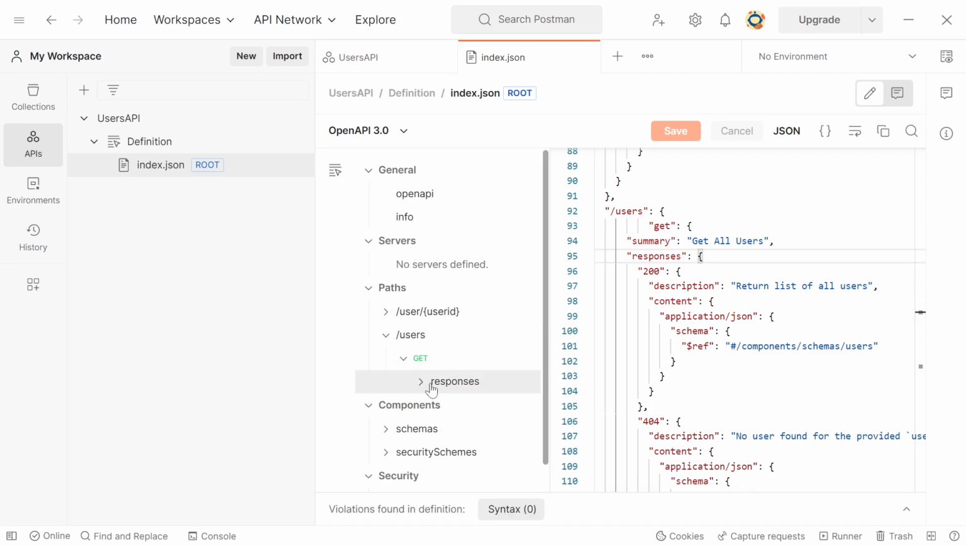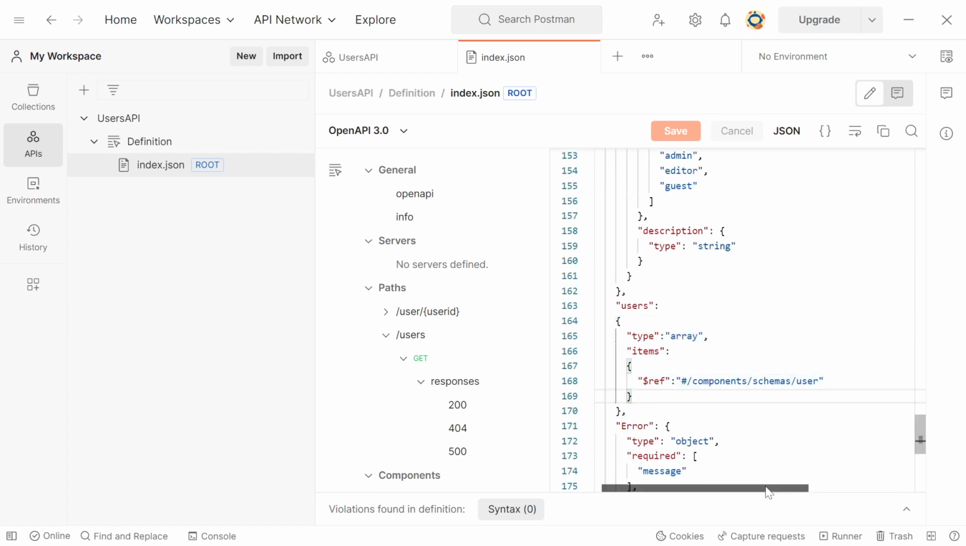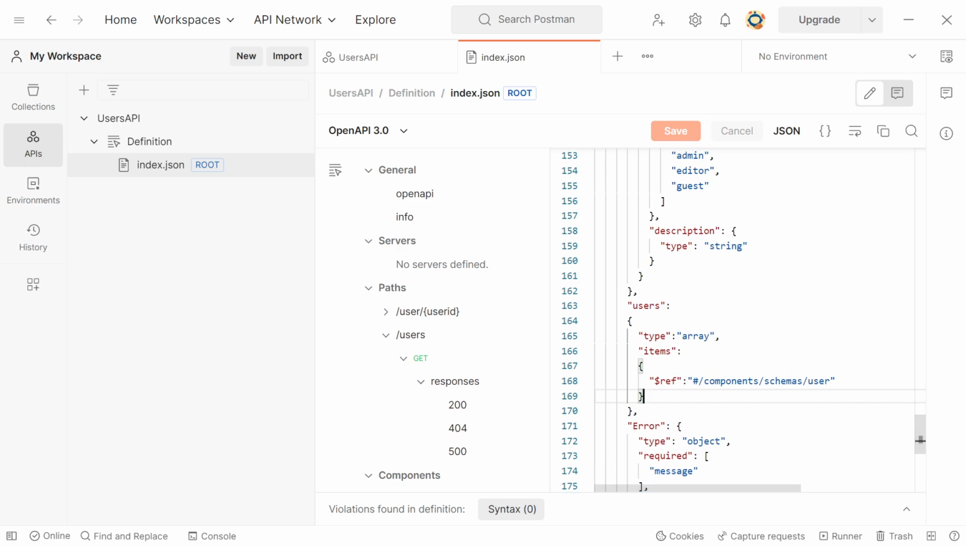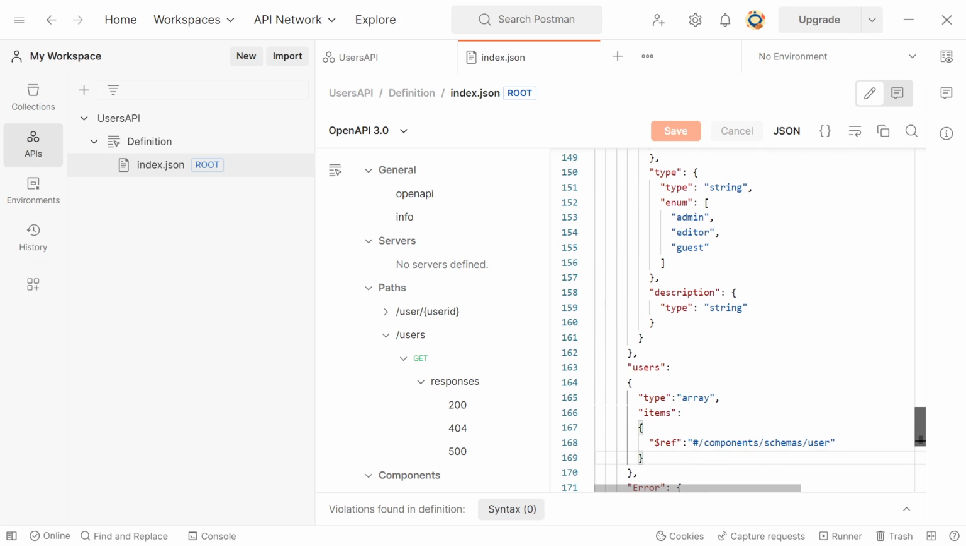So we have a get method, and in the response, it has 200, 400, and 500 responses. For 200, we already defined it to return the users object. Users contains a list of all the users, as I explained earlier. Okay, so the next thing I want to do is to define the post method as well for this.